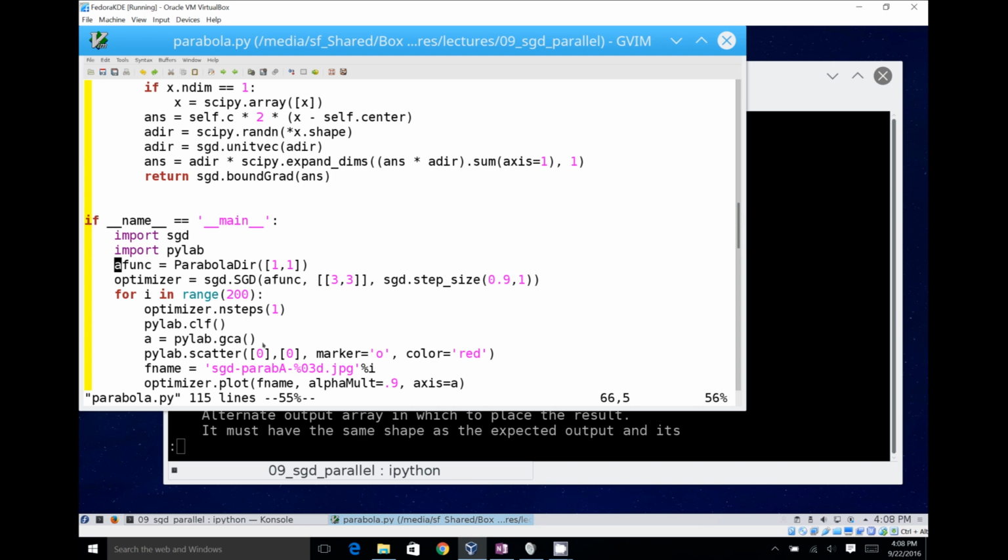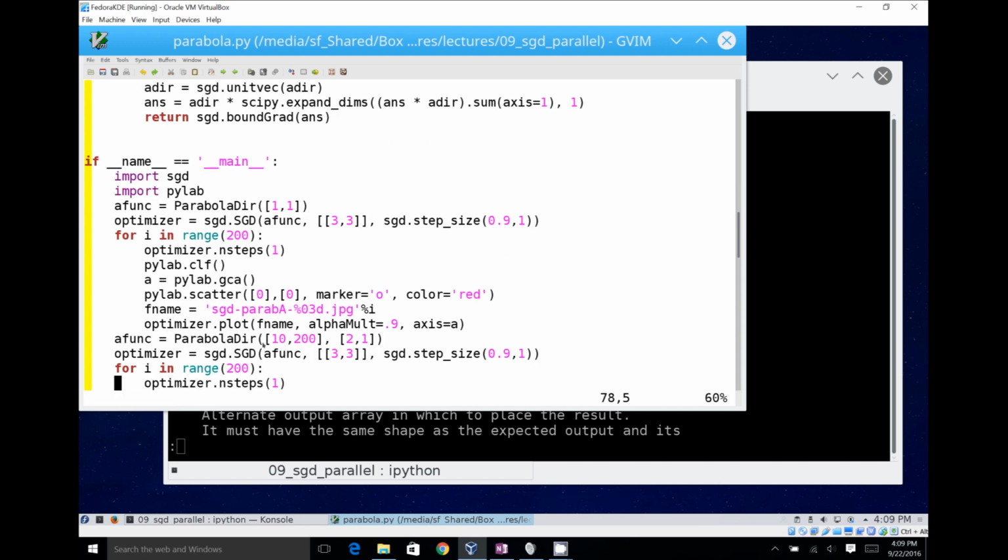Okay, so let's take a look at my code to actually create the various frames for the movies. Here I'm creating the parabola object. Here I'm creating the Sgd object that passes in the parabola, the start point and the step size. Then I had 200 frames in my movie, and for each frame the optimizer is going to take one step. So it's clearing the matplotlib figure, plotting the optimal location, and then calling optimizer.plot.